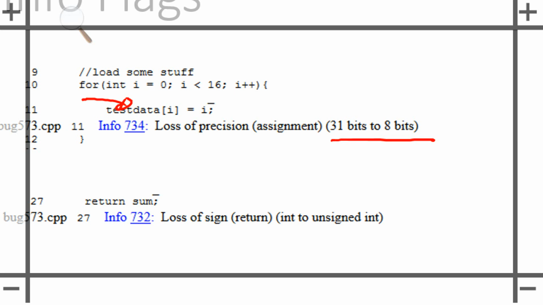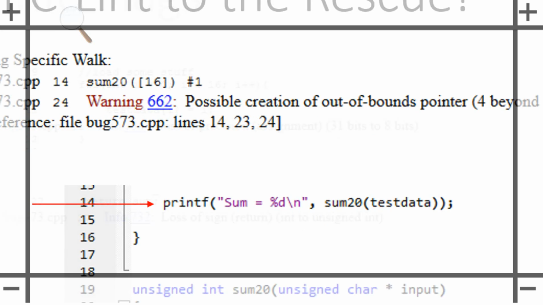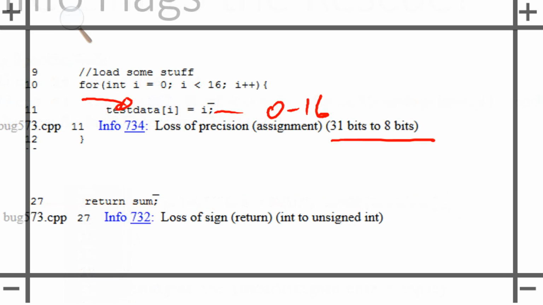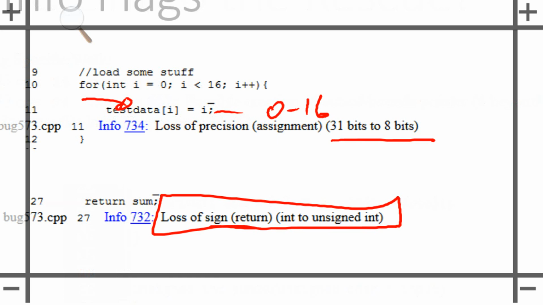In this case, I don't care because I know I is always from 0 to 16, so I could ignore that, and you can set a flag to turn that specific warning off. Another example is loss of sign. I've taken an integer and I'm returning an unsigned int, so I'm throwing away all the negatives. Again, in this specific case, I know that's fine because I'm always adding up unsigned numbers, so I could put a note that says, okay, this is fine, ignore that.